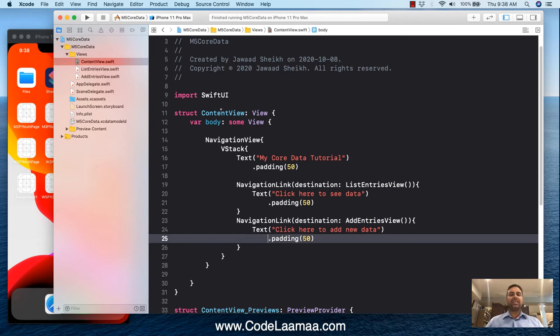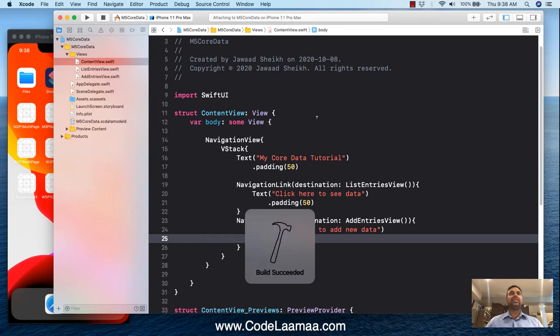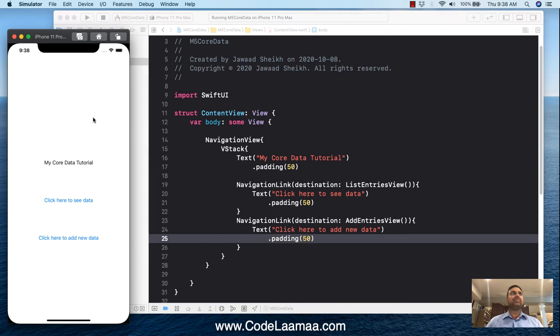We could run this just to verify everything's okay. We should see 2 pages with hello world on each of them. So we see here our my core data tutorial: click here to see data, click here to add new data. Click on that, we got hello world, good. Hit back. We'll click on this one, hello world again, good. So we'll go back and forth between the 2 pages.